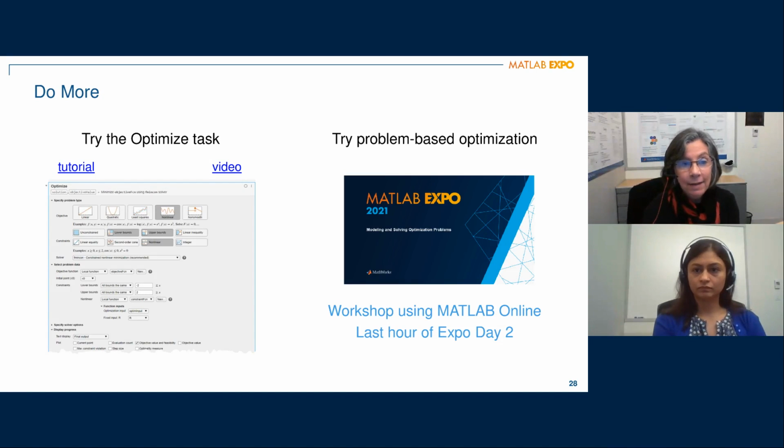So there's a couple more things. The Optimize live task is available in base MATLAB because there's an optimization routine in base MATLAB, so you can try it out. There's a tutorial on using it in a video, so we encourage you to do that.